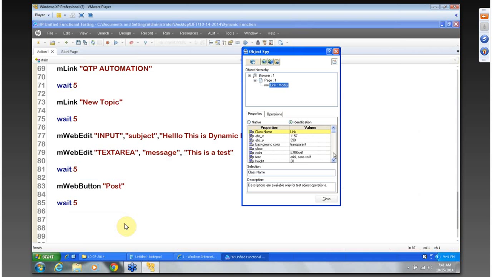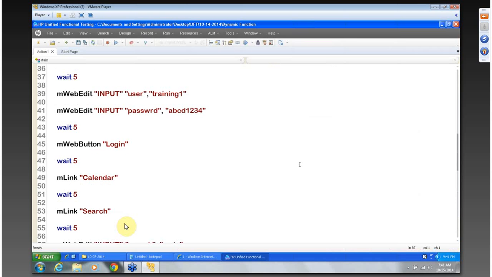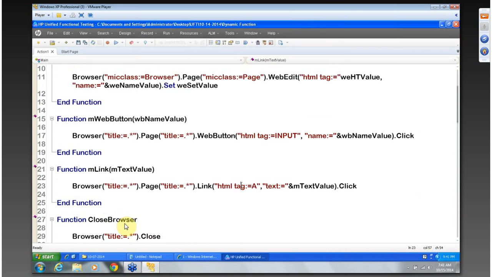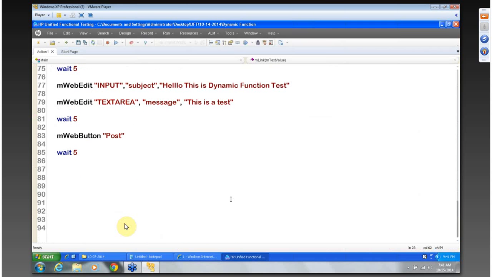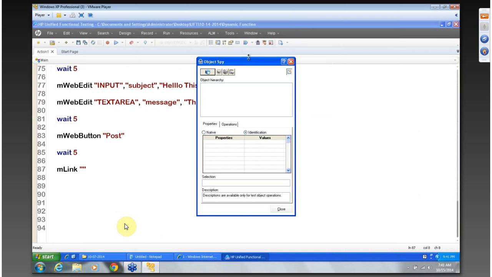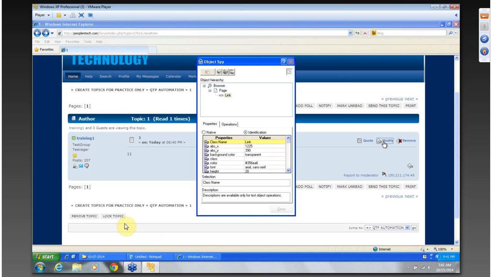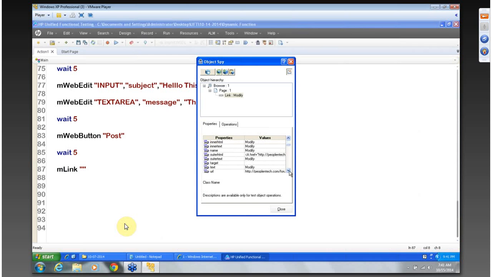So it's a link. So do we need to create another? No. The HTML tag is the same, A, only the text value is different. So M link, and then what is the text value? To find that, the object spy. So what is the text value? Modify.